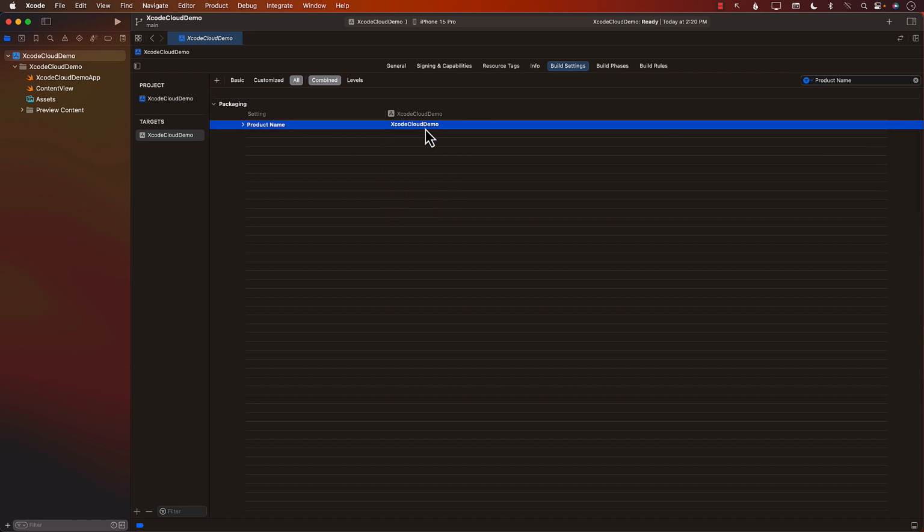So what should we change this to? Well, I can say Xcode Cloud demo. I wonder if you cannot even use Xcode in the name. I mean, there can be a possibility. And then I'm going to say 9876, some random stuff over here. Okay, so that's the only thing I've changed. Let's go ahead and build it.